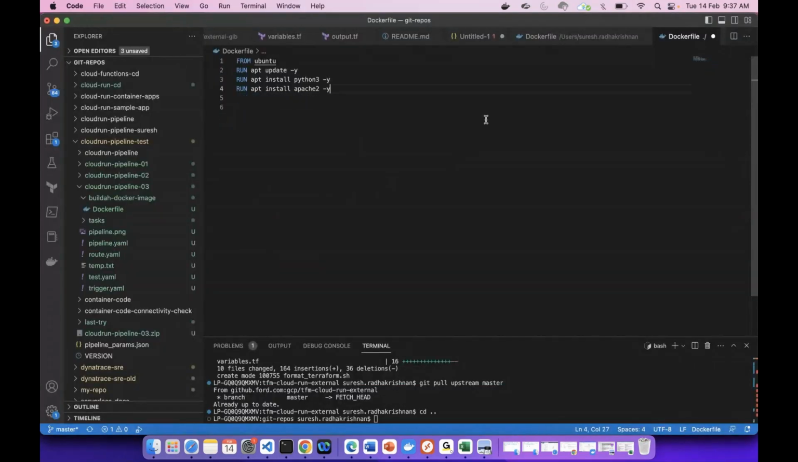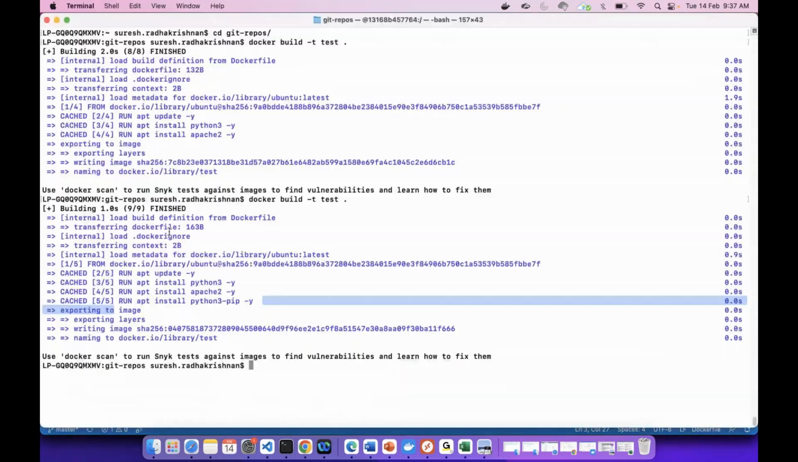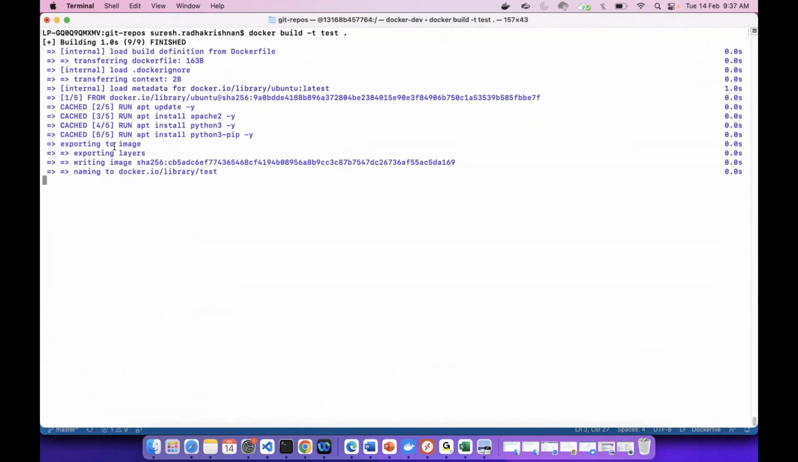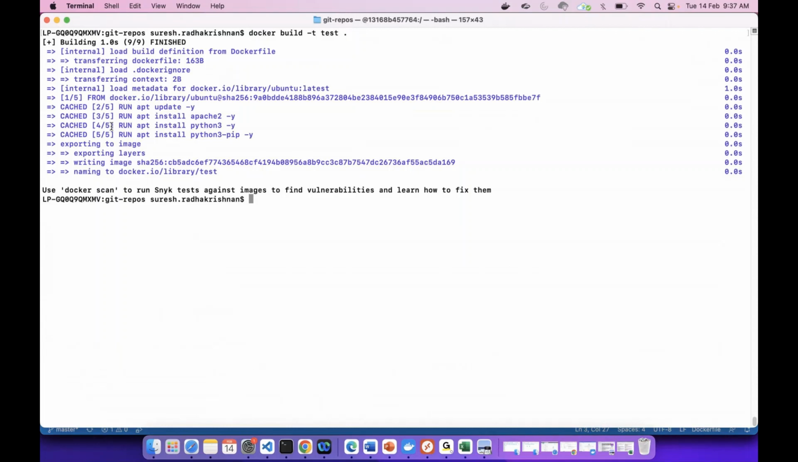let me add this Apache now. I'm just changing the order. Okay, done. Now you can see what is happening. I'm doing the build again. Oh, now again it is taking from cache. There is some issue with this.